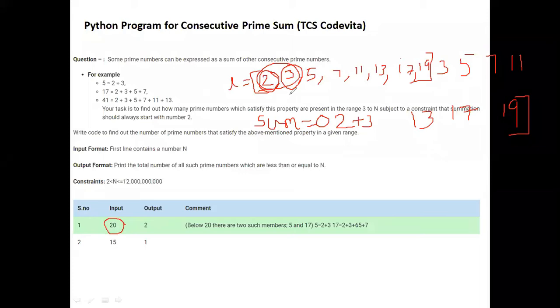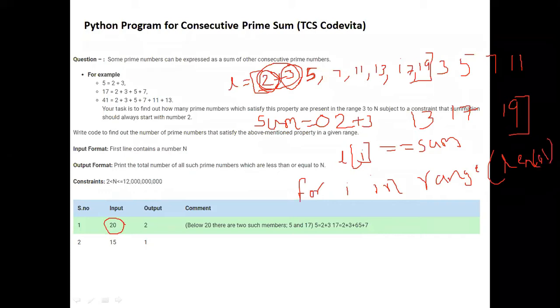That means every time I'm checking whether L of I equals sum. Here I find the summation, 2 plus 3, which is 5. So I take this 5 and check L of I. That means I'm taking 2 loops: for I in range of length of L, and every time I check for J in L. In this I in range, I start from the first one, so that here I can find the summation. I start from here, 3.